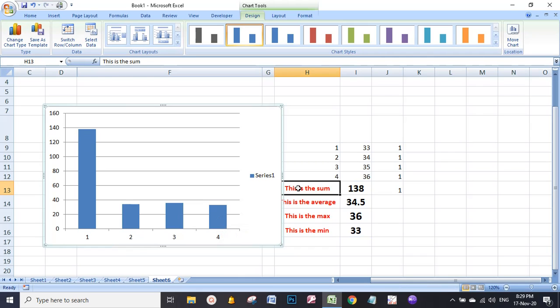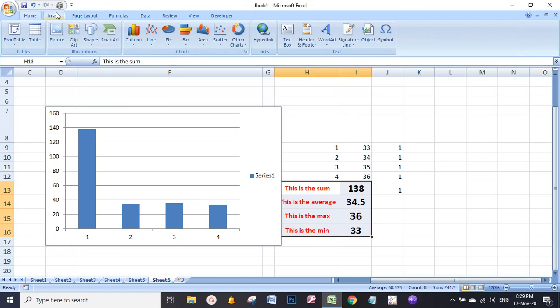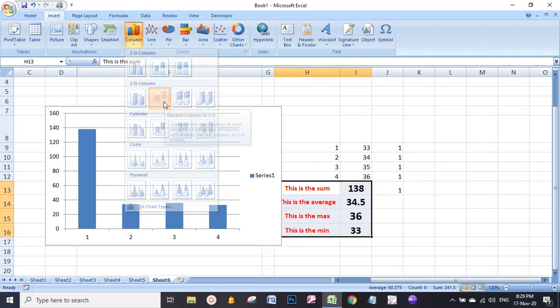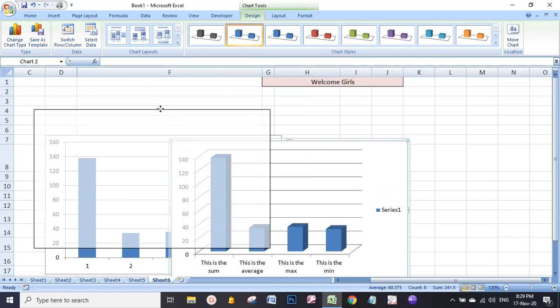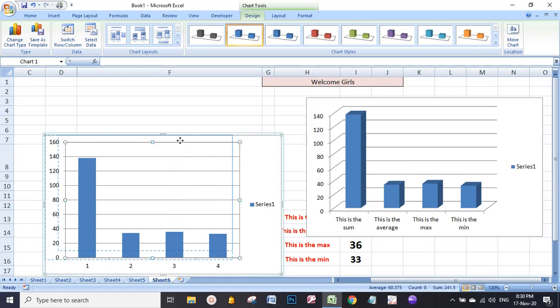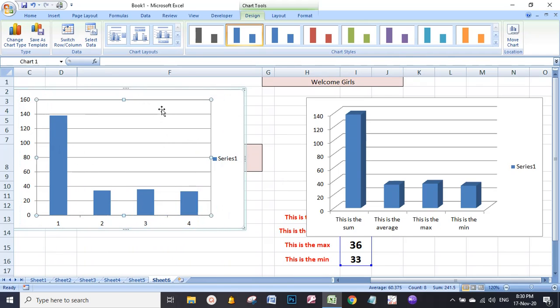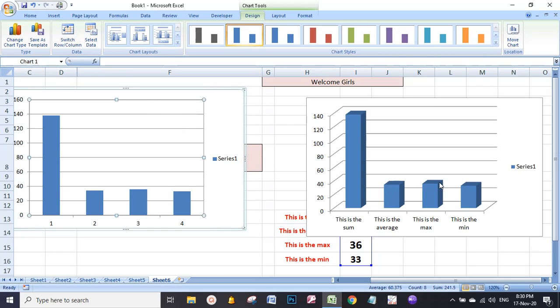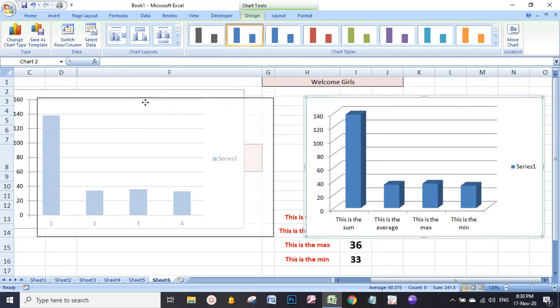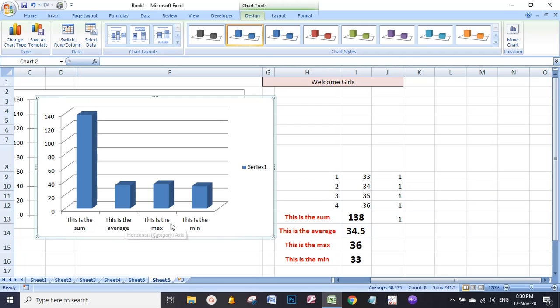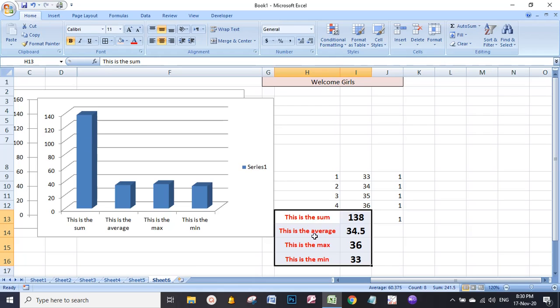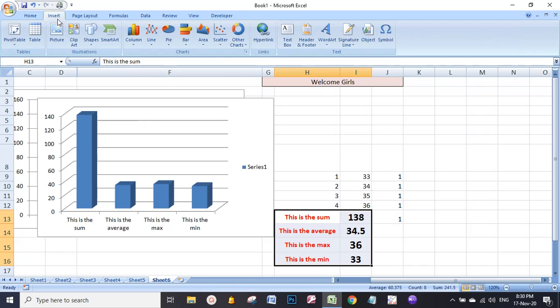Also I could create another chart in another way, like this one. Can you see? Sorry, when you move, don't move the inside of it. If you can see, I move the parts here. So see now this one, this is the sum, this is the average, this is the maximum. Why did I create this one? Because I selected both of them, not only this column, both of them. So see now, we have different shapes or ways of the charts.